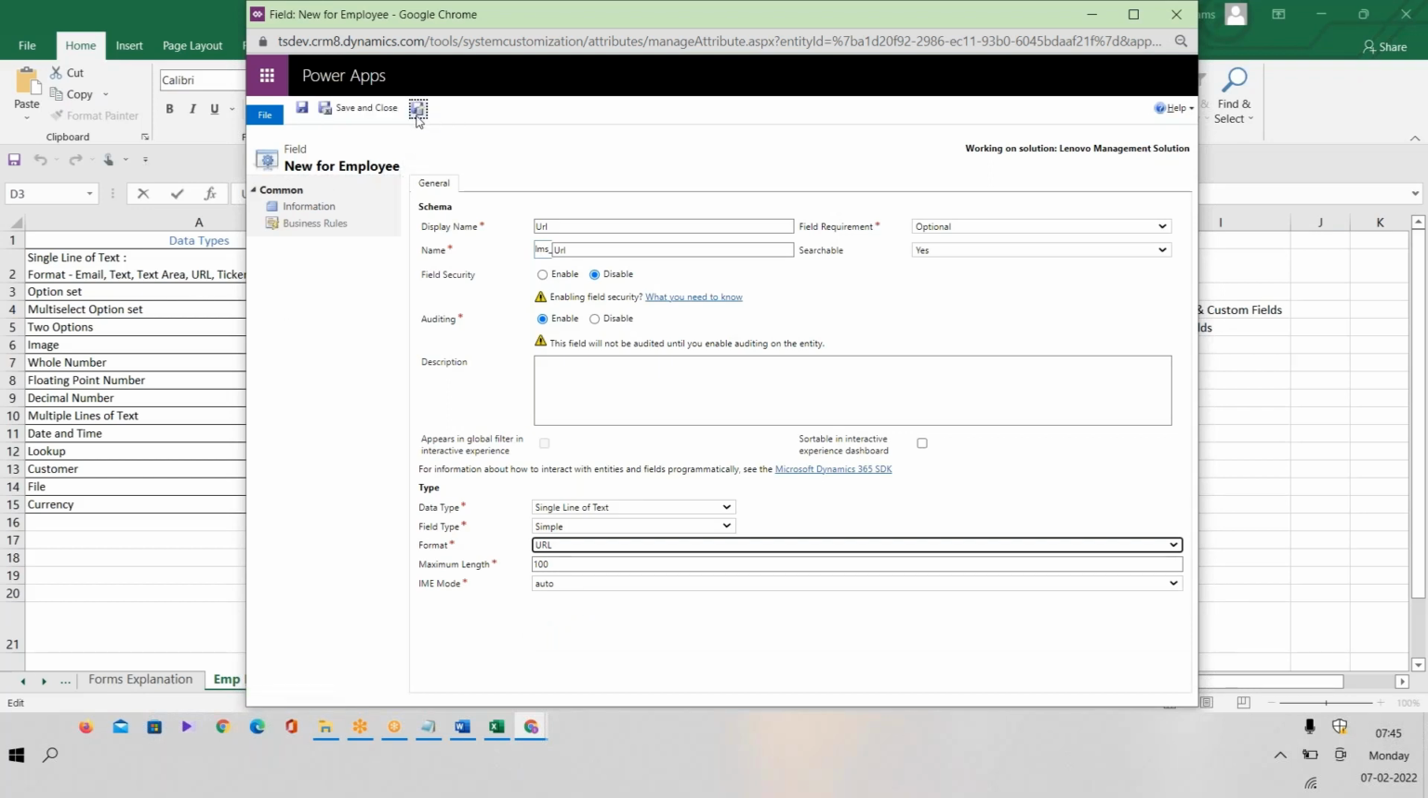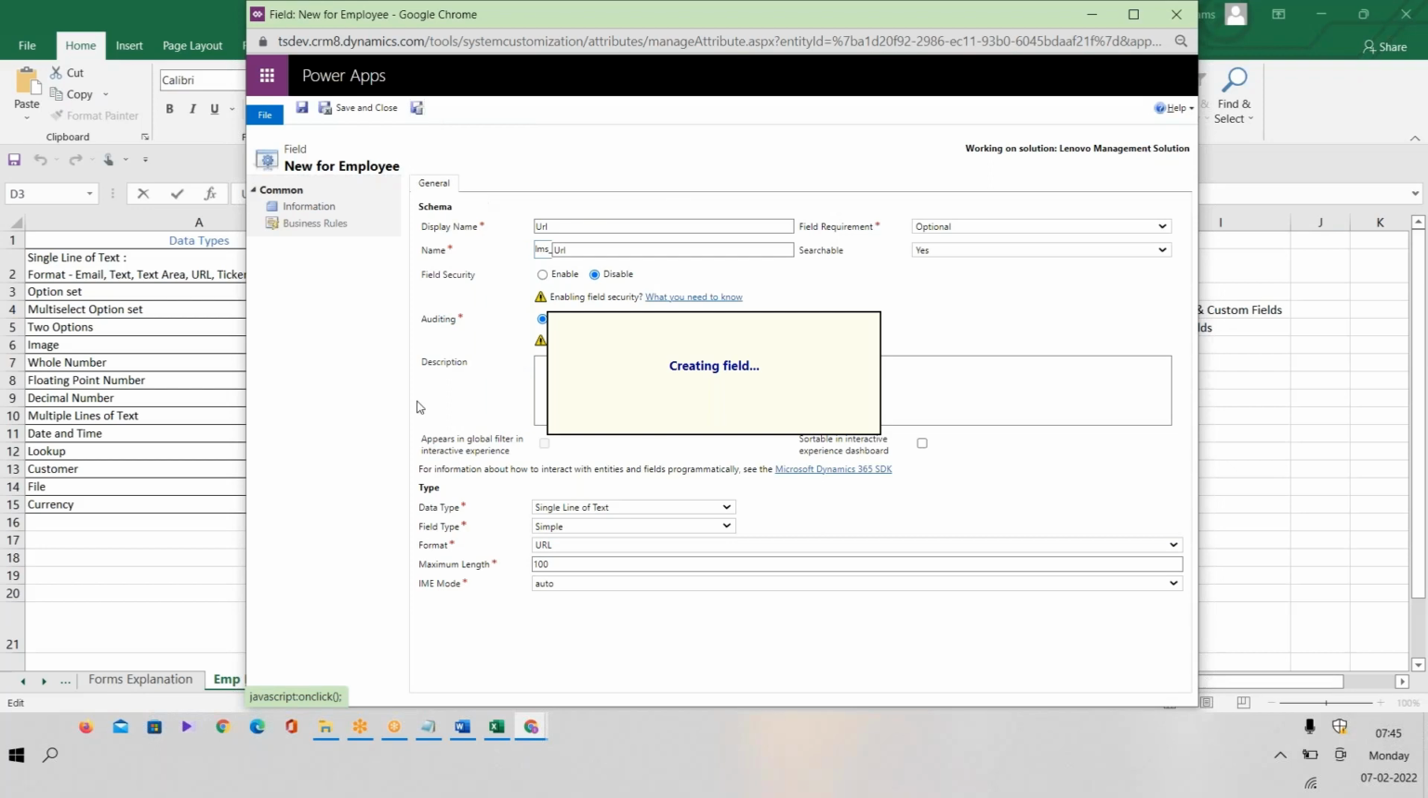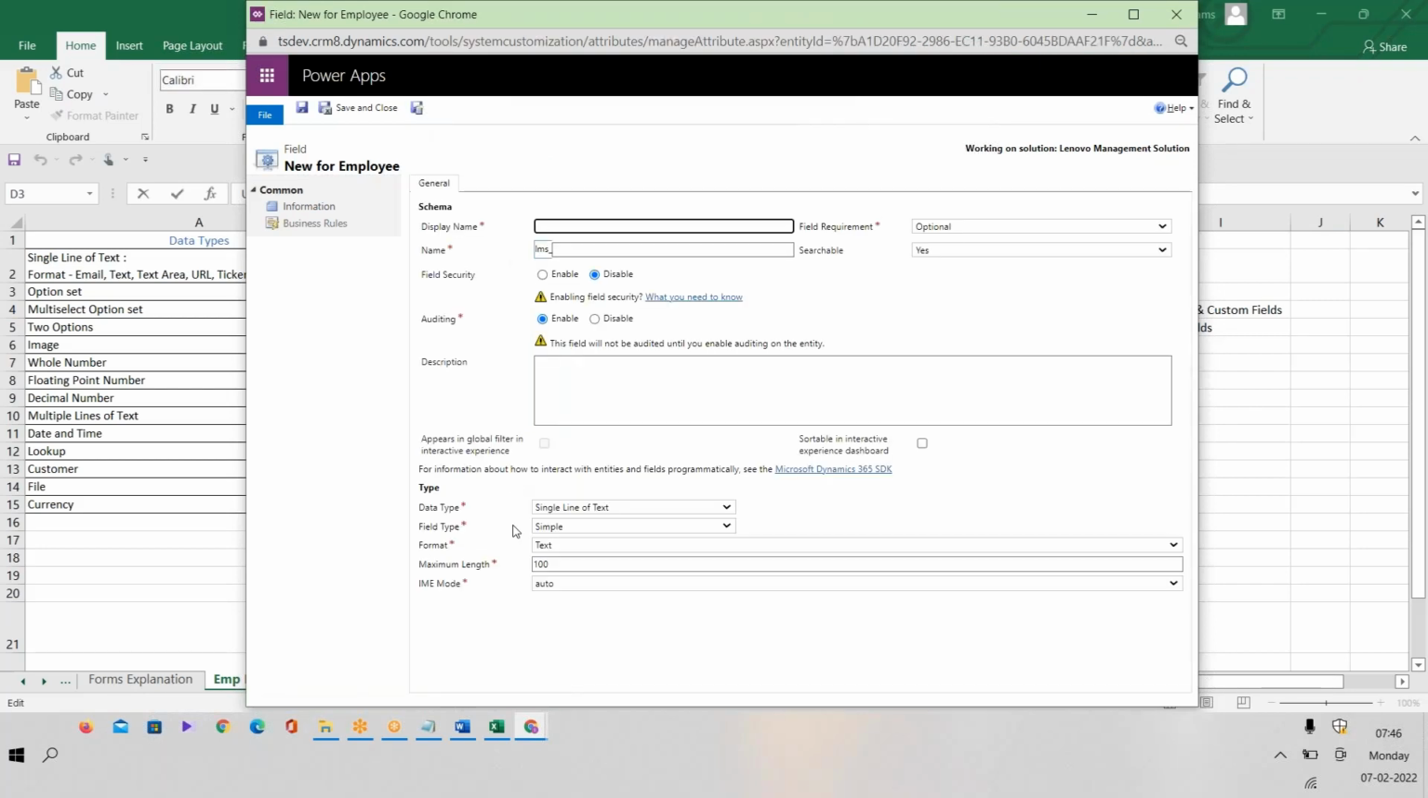Again we would need to go there, or if you click this third option, this is save and new. It will save this particular field and it will give an option to create a new one. Okay, it is better to use this if you are creating multiple fields. And you see the schema name is always LMS underscore because we are creating inside a solution. Okay, now it is created.